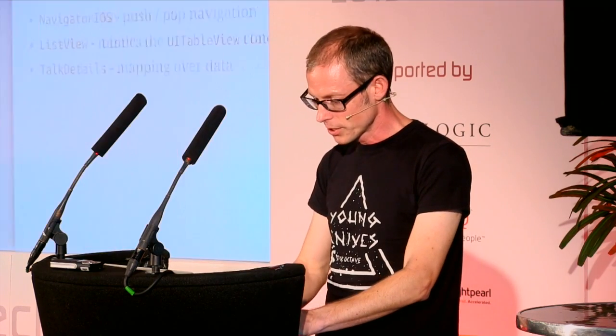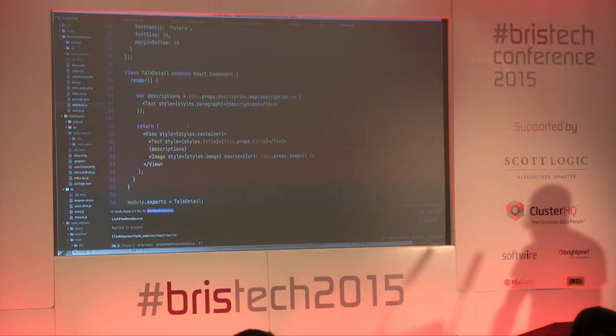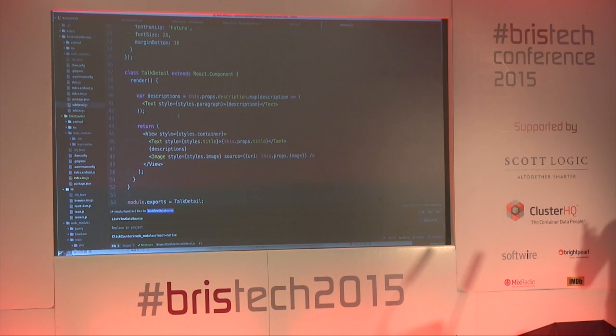5 minutes left, so I'm not going to show you all of that. Oh, one other one. Yeah, talk details. This is quite fun. This is something completely different. One of the things I pointed out when talking about Knockout is they generally have a kind of mini language for iterating over arrays and templating.